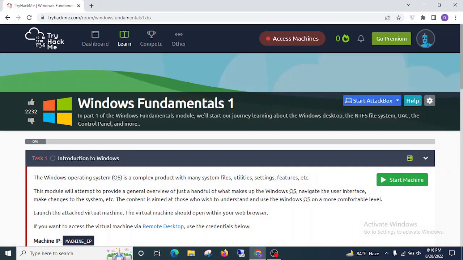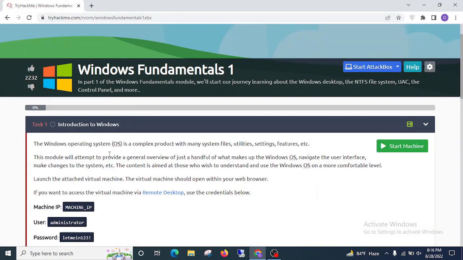Fundamentals. The Windows operating system (OS) is a complex product with many system files, utilities, settings, features, etc. This module will attempt to provide a general overview of just a handful of what makes up the Windows OS: navigating the user interface, making changes to the system, etc. The content is aimed at those who wish to understand and use the Windows OS on a more comfortable level.